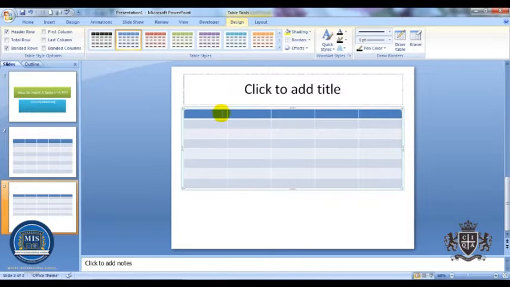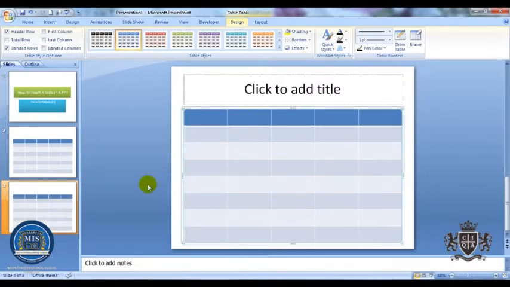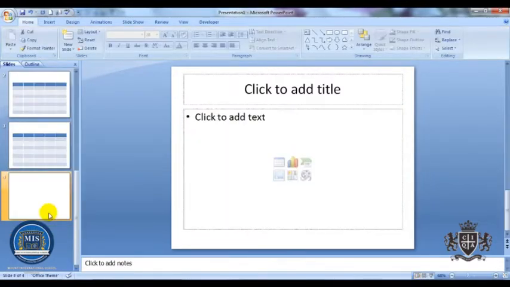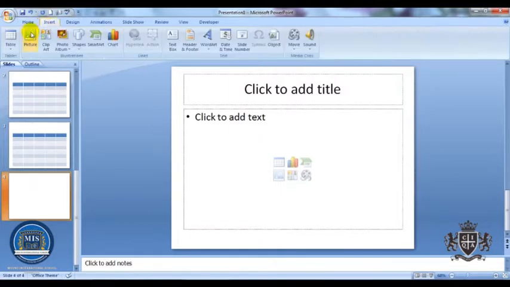So we have selected 5 columns and 8 rows. I am resizing it because I want my font and my information to be more visible.